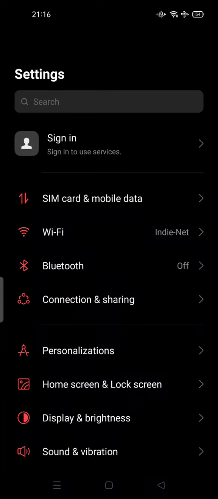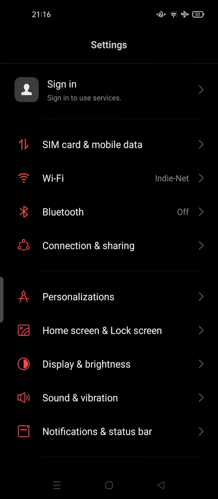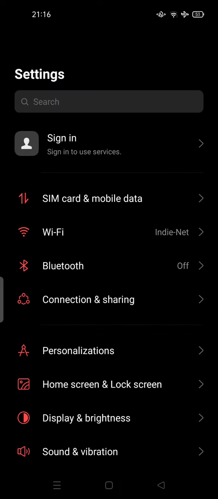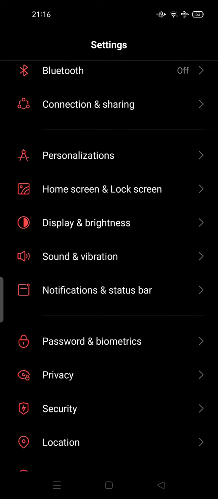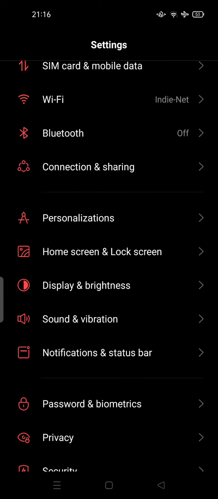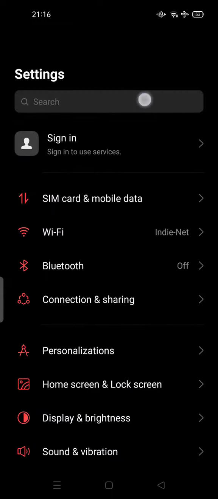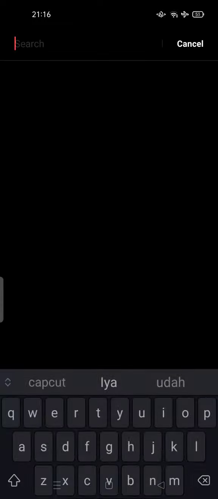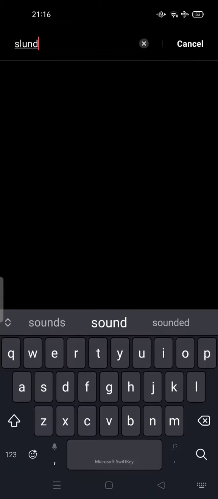Today I'm going to show you how to manage sound settings on OPPO A92 or another Android mobile version. So all you have to do right now is open the settings feature or option on your phone and try to search for the sound setting by searching here.